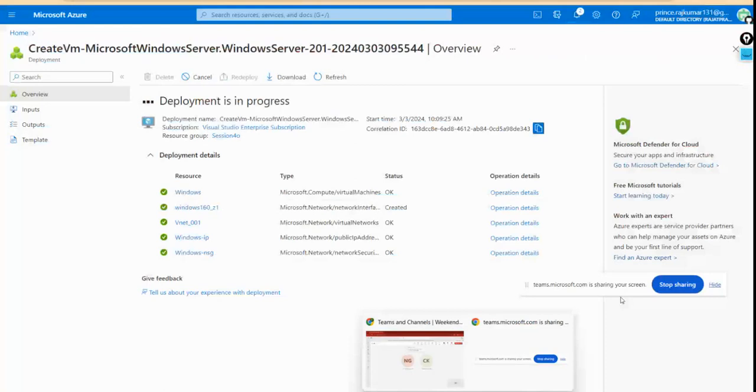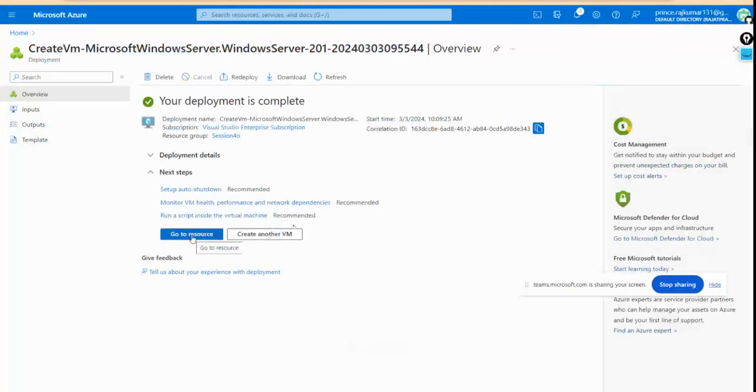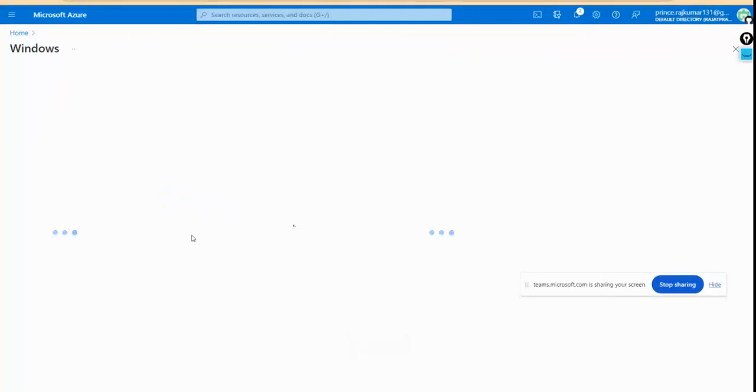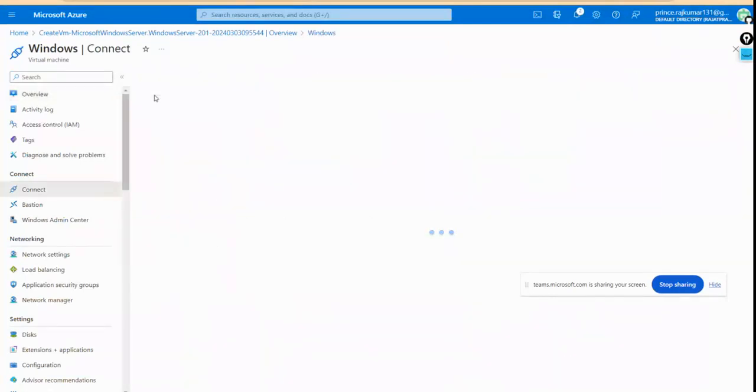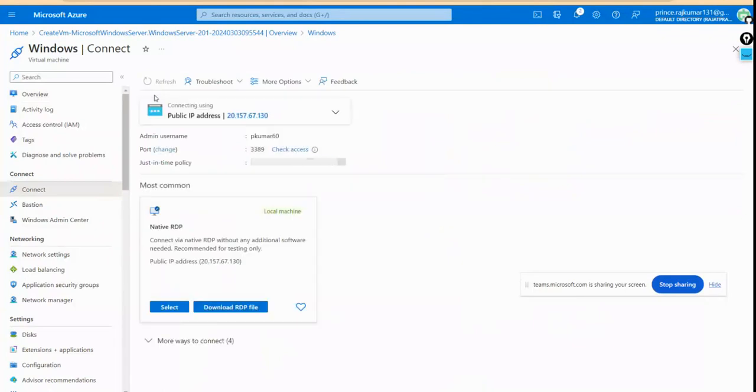Yeah, now it's created. Just click on go to resource. You can see the options. Now we have the two options. First, we can connect to the RDP, and second, the Bastion. So I will show you first how to create the Bastion.